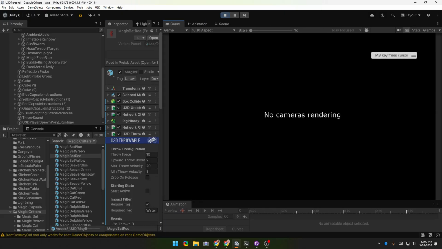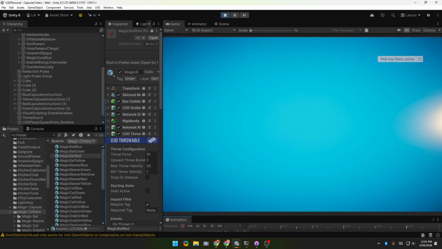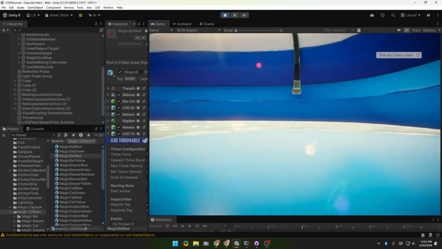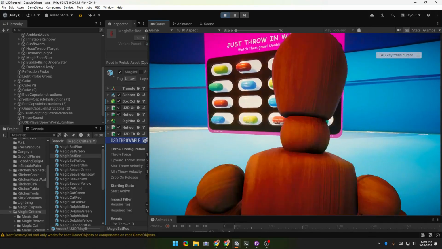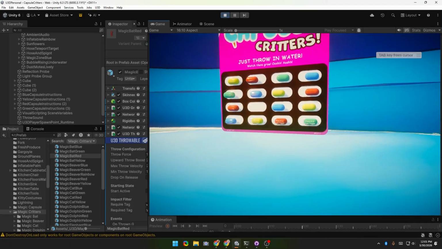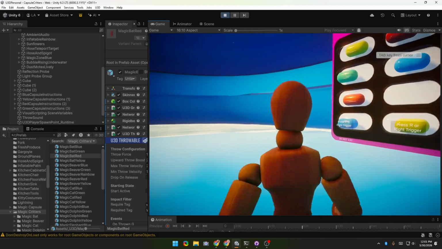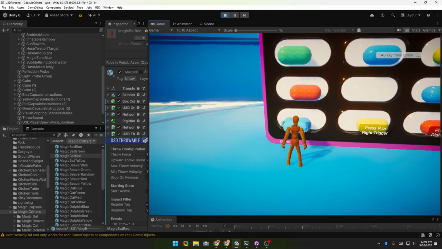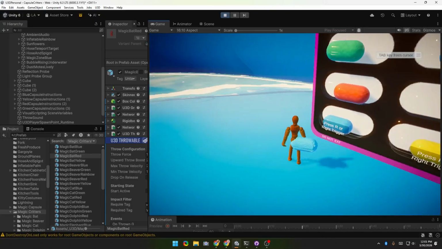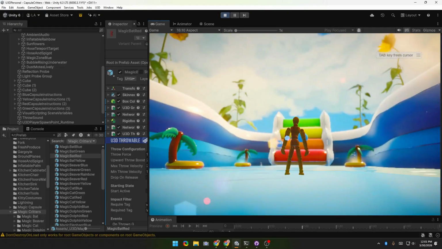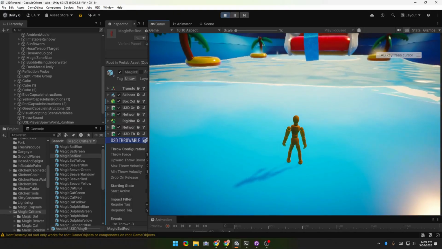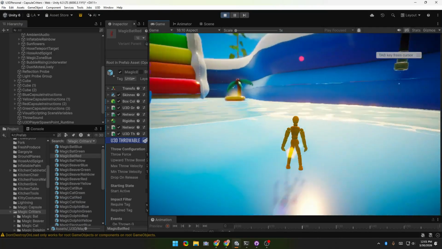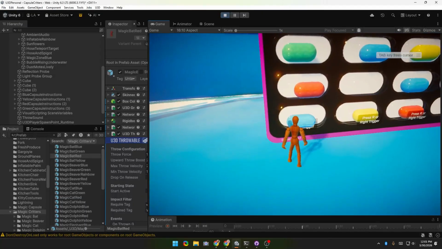Whoop. Here we are inside the space. Just use your middle mouse scroll wheel to zoom out. You can see yourself. And read the instructions. Press R. Makes a capsule spit out. You throw it. And as soon as it hits the water, boom, it turns into a capsule critter. Hee hee. Oh my gosh, I love that so much.